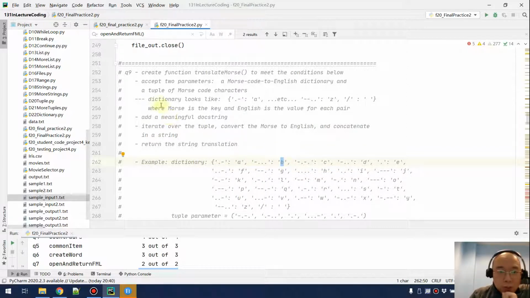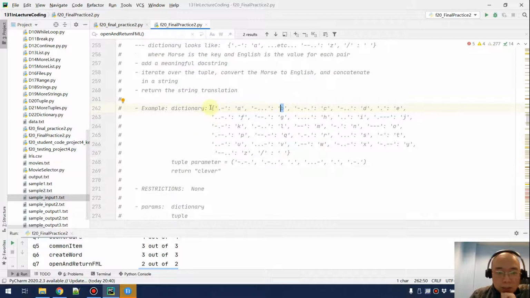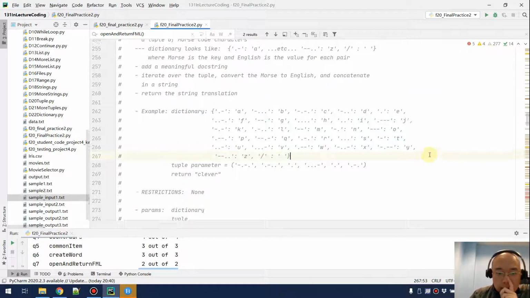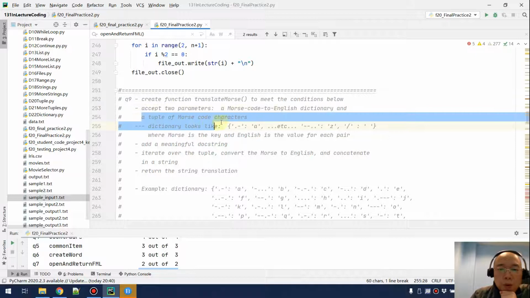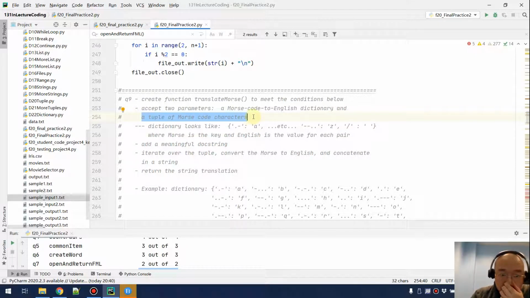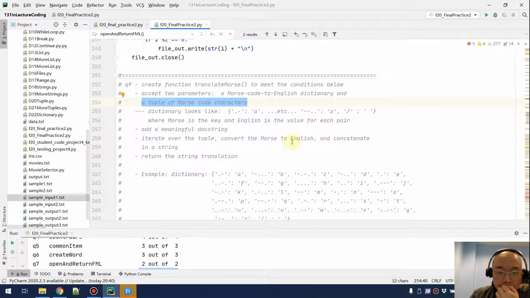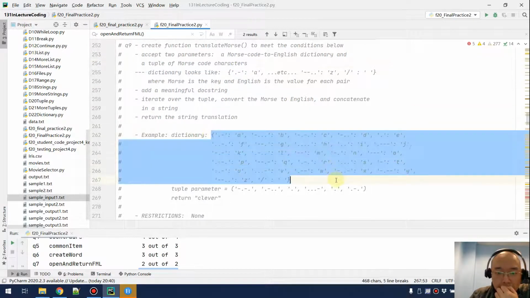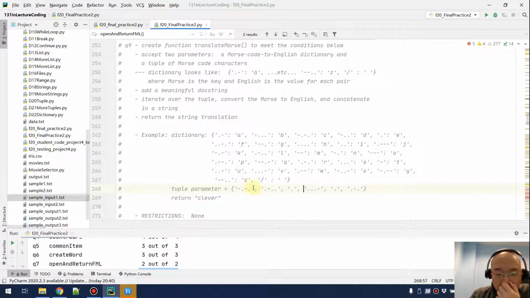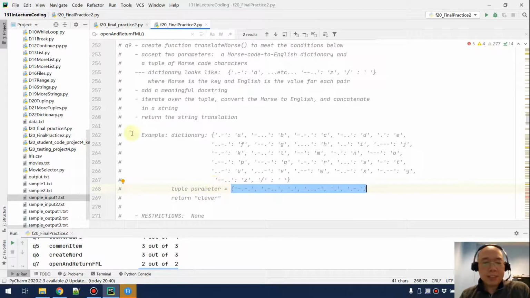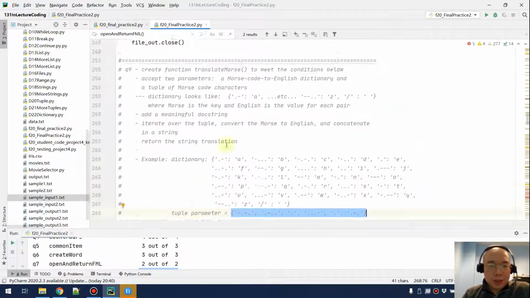Okay, so we are going to have a dictionary like this. Let me see. Accept two parameters, a Morse code to English dictionary, and then a tuple of Morse code characters. This will be a dictionary, and this is a tuple we are going to receive, and then we are going to translate this tuple into an English word. Okay, that's really a good question. So I'm gonna do that.